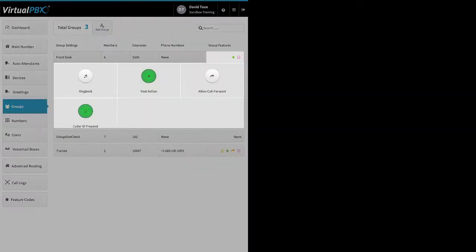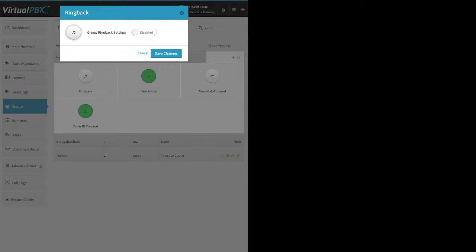Then we've got group features. First up is ringback. If you enable this, it allows you to upload a media file, .mp3, .ogg, .wav, coordinated mono under 1 megabyte, and then you would click on Save Changes. By default, if this is not enabled, when a caller comes into your ring group and is being offered to your staff members, your inbound caller just hears ringing. If you have enabled the ringback and uploaded a file, then this media file will replace that ringing sound.